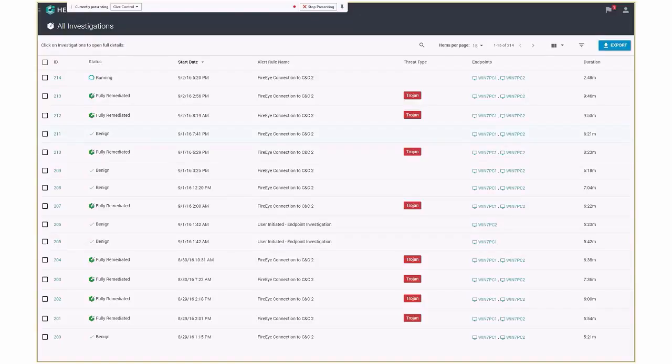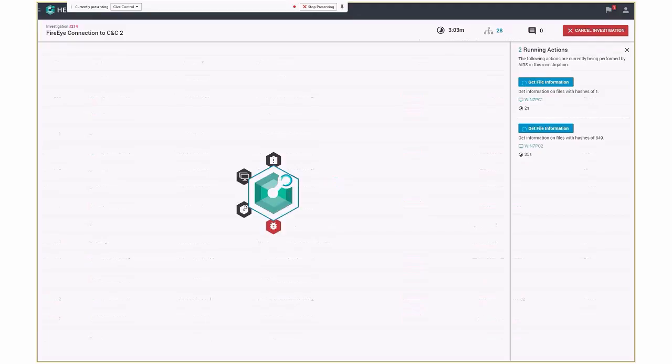But now I can drill down into the actual investigation that's going on. Now we can see that there's a running investigation here, and this has been triggered by our FireEye malware that's been detected. So we can click on that and dig into this, and we can see what's going on.